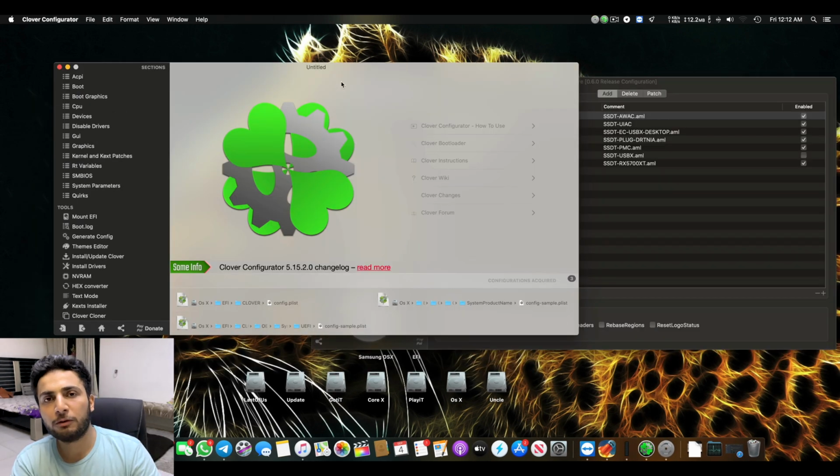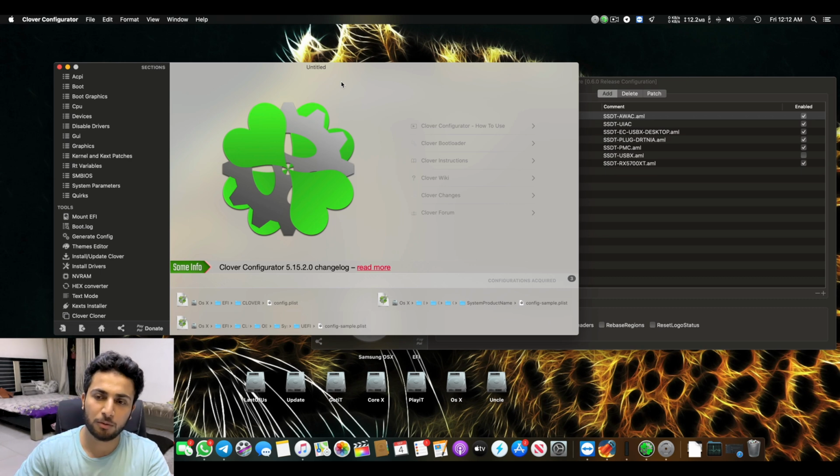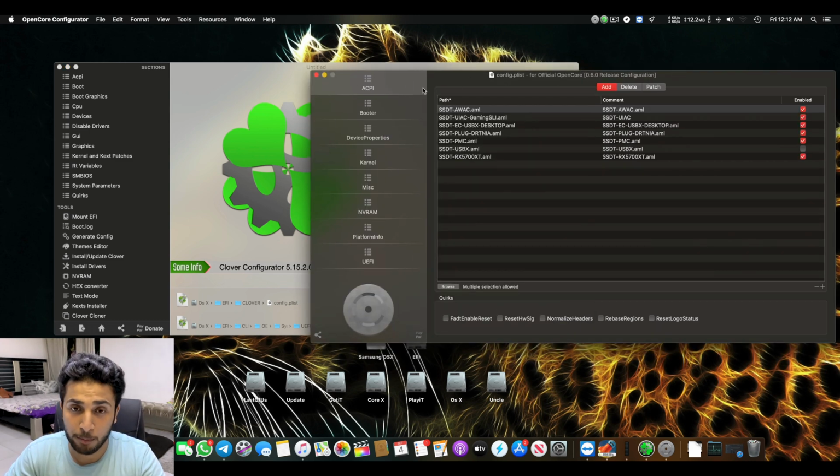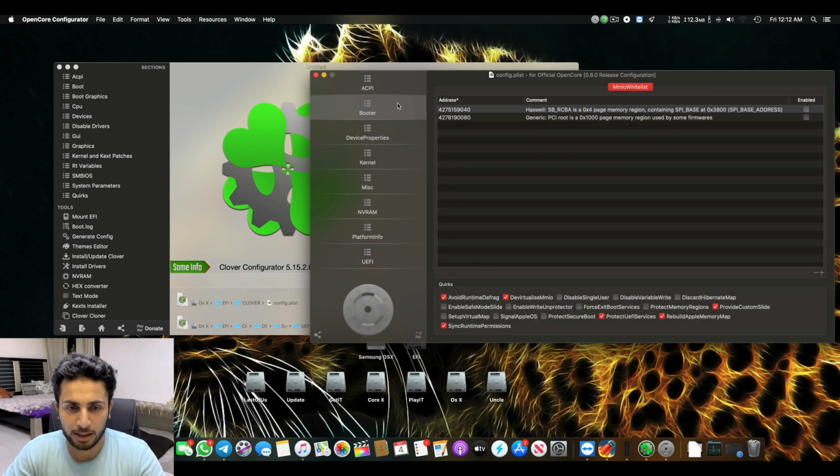OpenCore also releases updates on the Monday of the first week of every month, so you can remember that and wait for updates. It's really important and beneficial that you keep upgrading your OpenCore bootloader, because it's in the early stages and a lot of changes come with every update. So it would be really great if you keep that in mind.